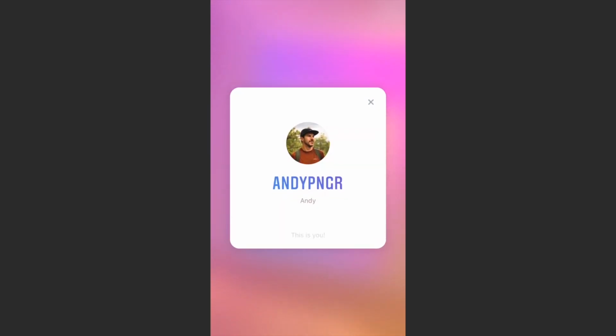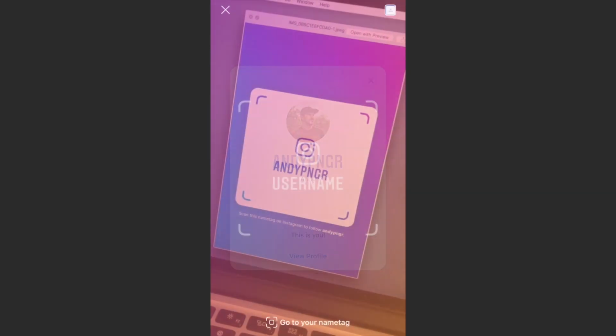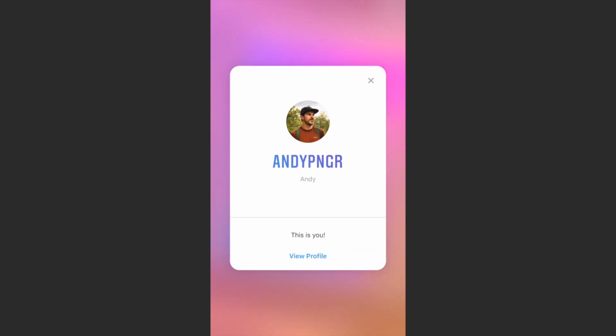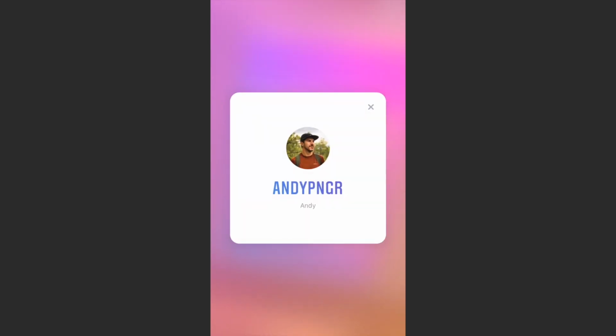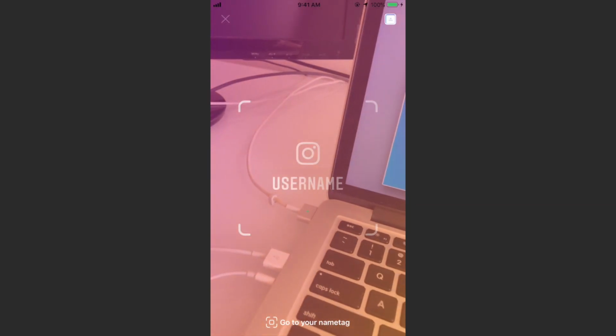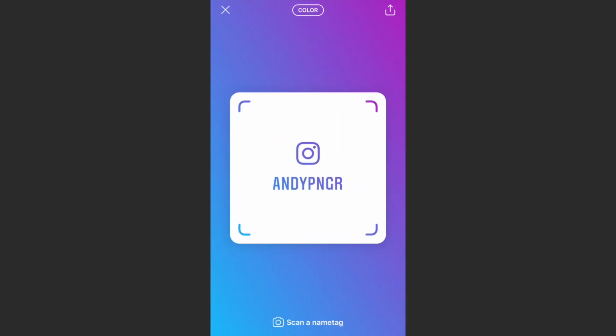You can see this just has a camera and it's scanning this, so it does it super fast there. So fast I can't even back out. Okay, so let's open up that name tag feature again. So basically, if you're trying to add them, you're gonna hit the scan a name tag thing on the bottom. If they're trying to add you, they're gonna hit scan a name tag.